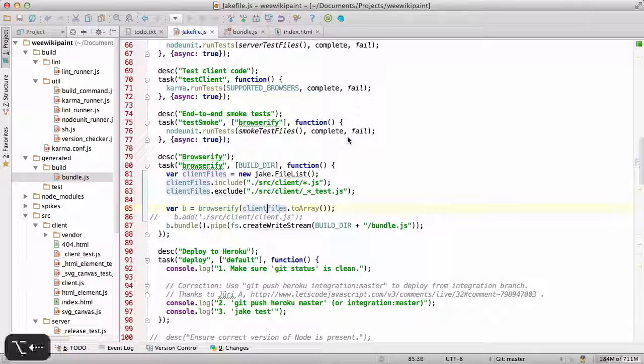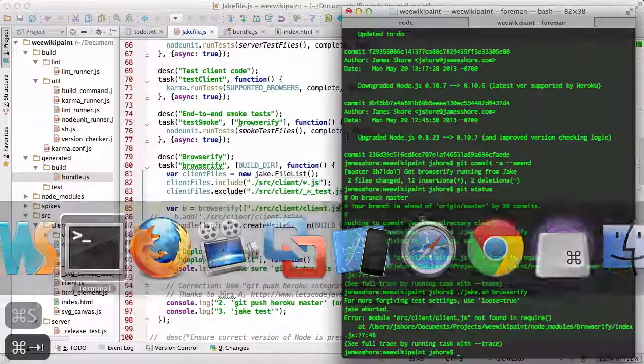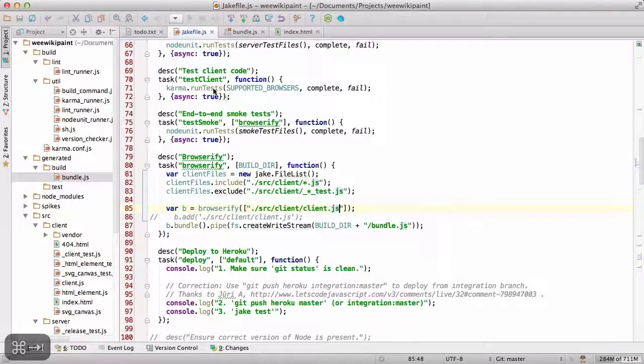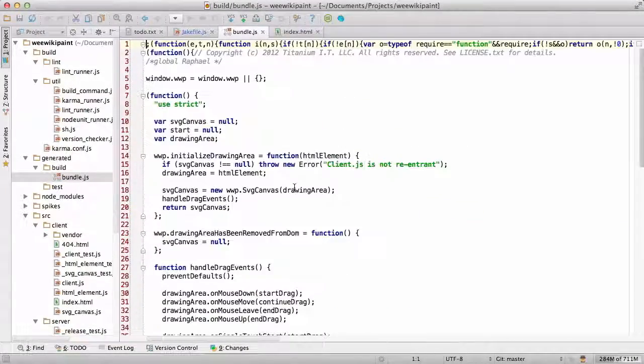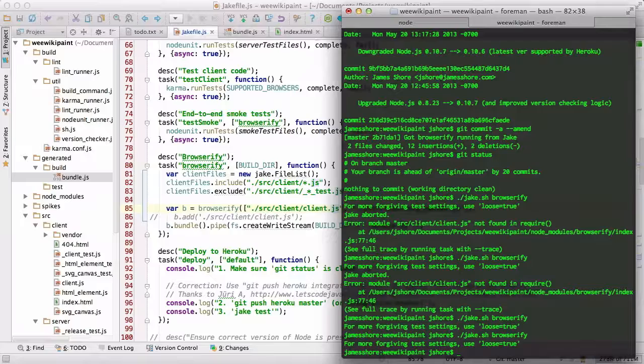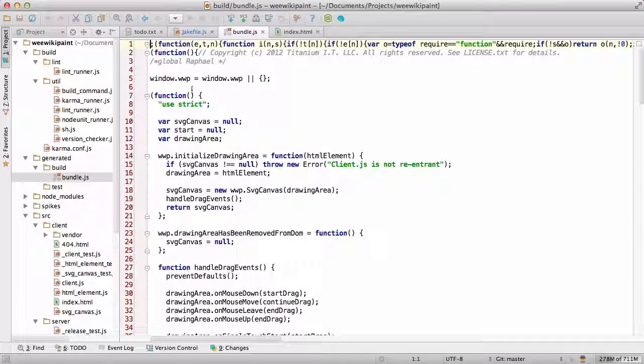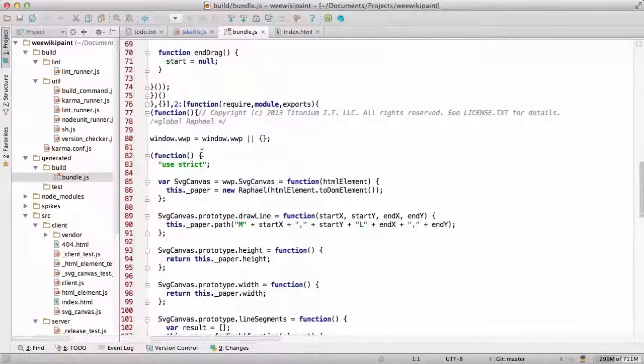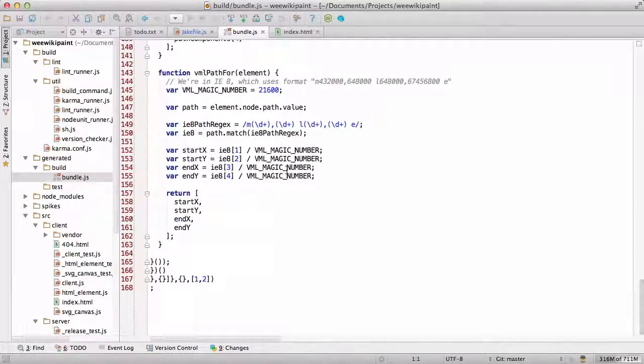Okay. Don't know if the problem here is the file list or what, so let me try doing it this way. Okay, that works. And does that give us what we want? So far, so good. And if we add SVG canvas, does that work? Yes. Yeah, here's SVG canvas right here. Great.